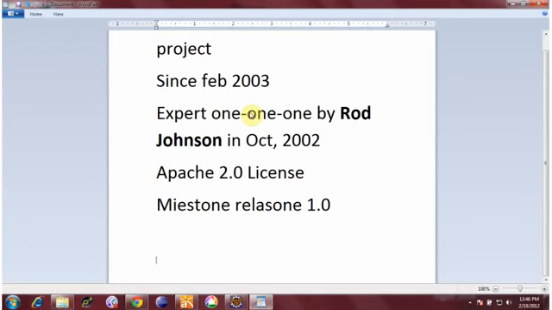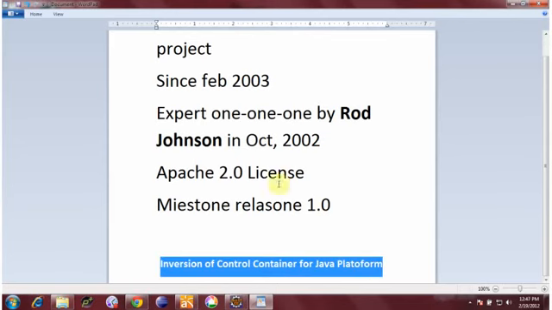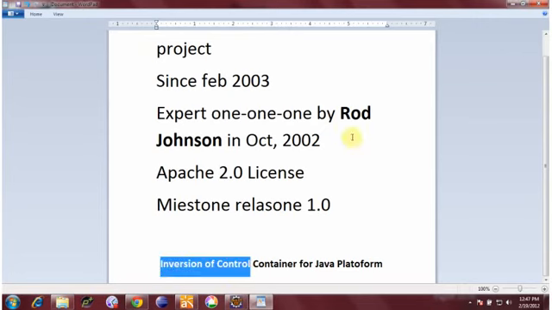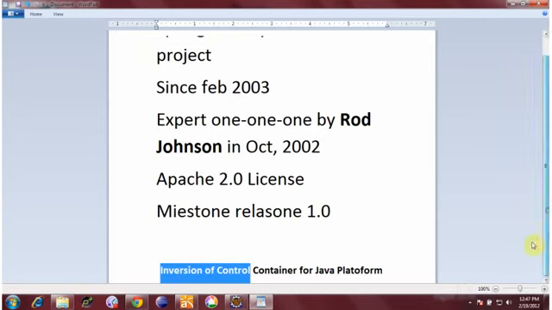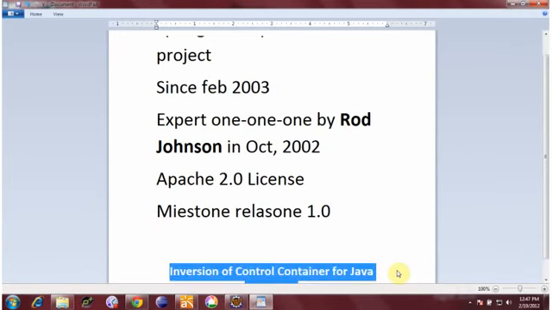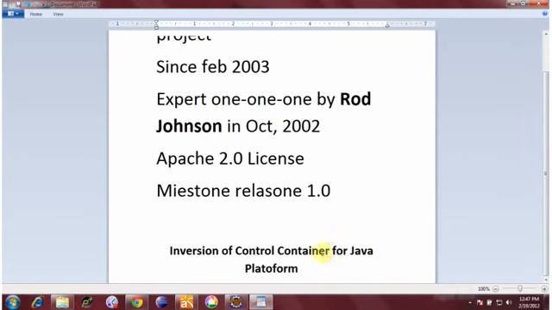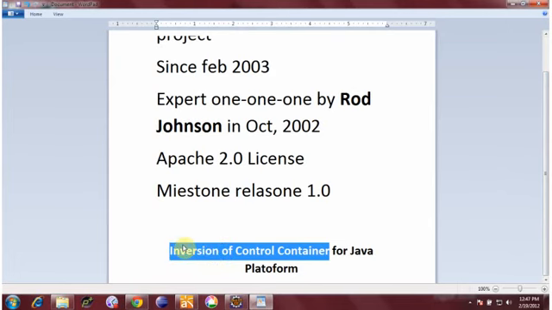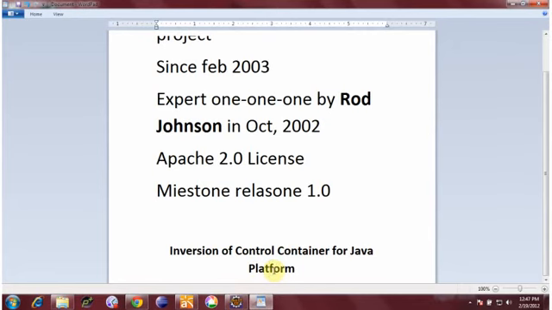At this moment I can introduce you to this framework. Spring is nothing but an inversion of control container for the Java platform. What exactly is this inversion of control? It might be a new term to you if you haven't learned this technology or heard of this framework earlier, so don't worry, I'll explain everything in detail: inversion of control, the container acting for the Java platform, and how exactly you can make use of it in your development.